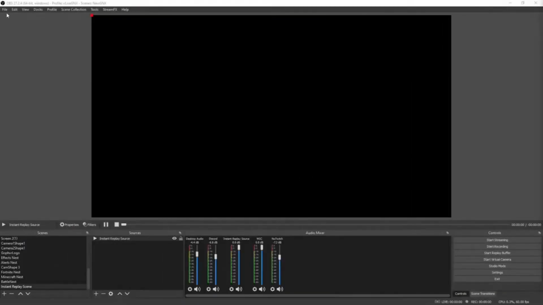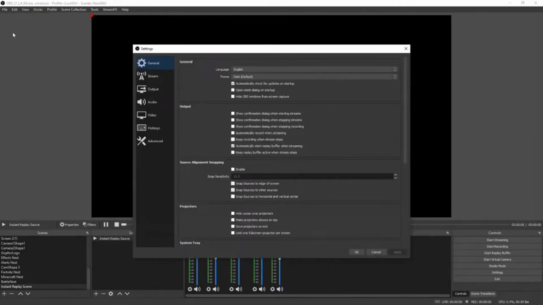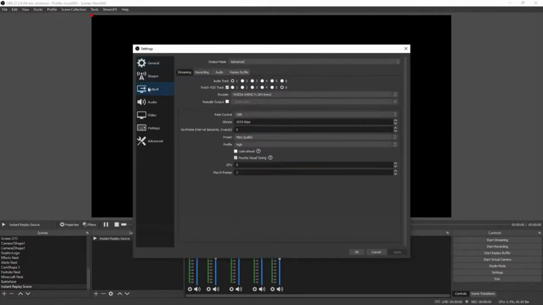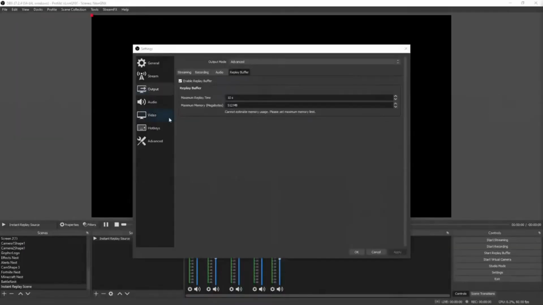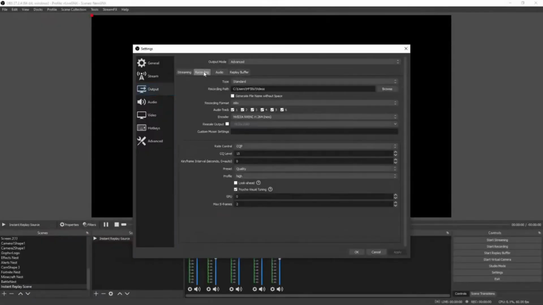Now it's time to set up your replay buffer. Go ahead and go up to File, go to Settings. Once Settings is open, go ahead and go to the Output tab, and then click on Replay Buffer. Once on this page, make sure that Enable Replay Buffer is turned on, and your maximum replay time is set at 10 seconds. Also, make sure that your maximum memory is no larger than 512 megabytes. Then click Apply.